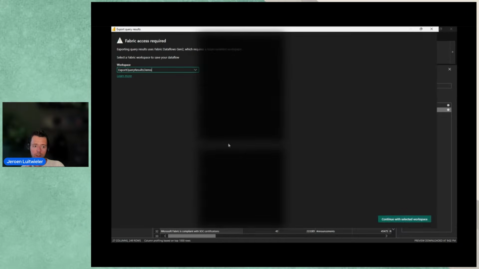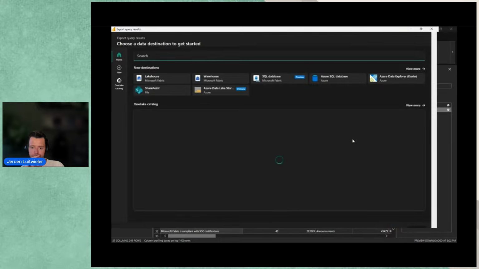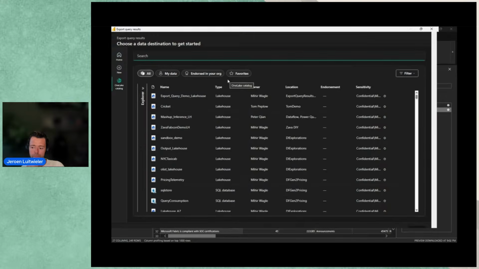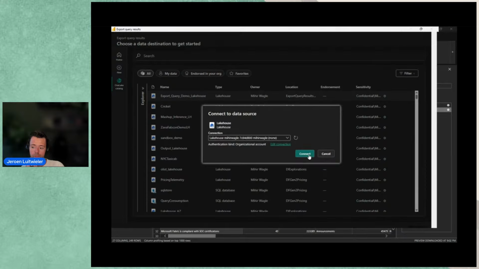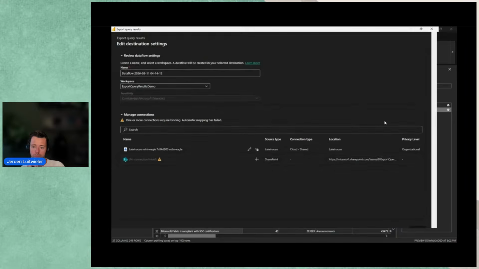Once I've selected a workspace, I need to pick a destination for my query results. I can either pick a brand new destination, including Lakehouse, Warehouse, SQL, SharePoint, Data Explorer, and ADLS, or I can pick an existing destination from the OneLake catalog. I'm going to pick a Lakehouse. I need to pick a connection or create one to access the Lakehouse. And that's it. Now I see a confirmation menu. A dataflow will be created for me in the workspace I chose.